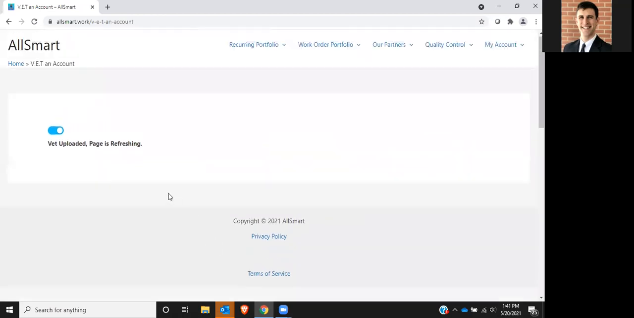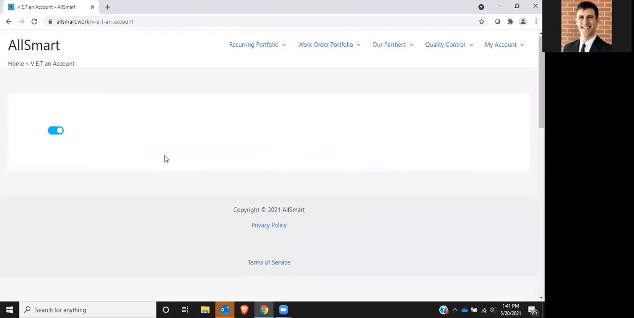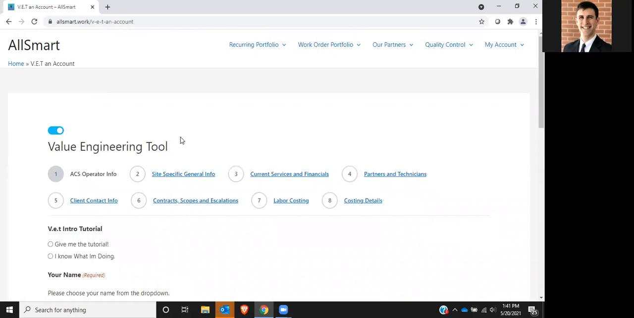All right, it's going to say the page is refreshing after the vet is uploaded. And once you see you're back to step 1, there's no more check marks throughout the stages of this vet, you know that you've had a successful upload. Tom, we may want to consider a message here saying you've had a successful upload, if you want to make a note of that. Yeah, absolutely. But to validate that, again, the vet tool is used for recurring work only. And this was an existing account, not one in the pipeline.